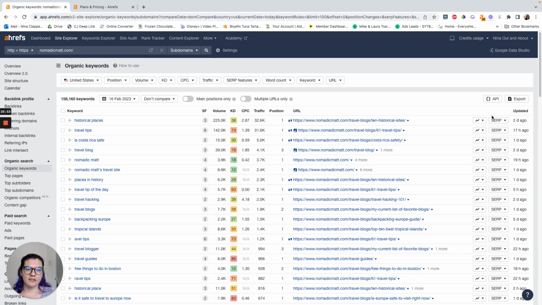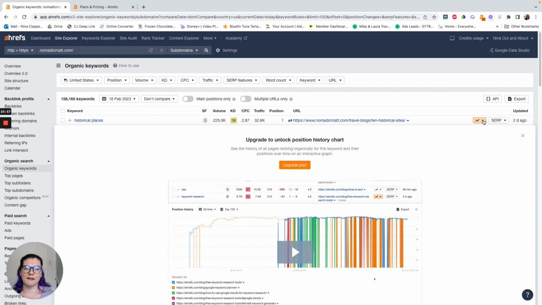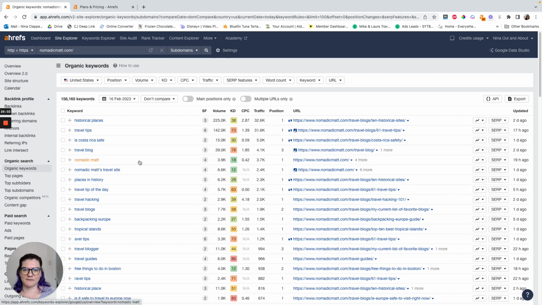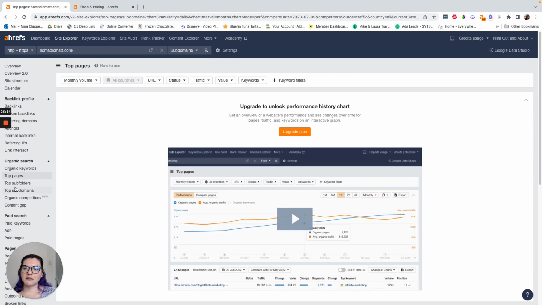And then you can look at the historical stuff. I don't think I get most of it because the position charts are for the standard plan, and I don't have that, and that's fine. I can still see different dates, I can compare URLs, and I can look at what he was ranking for a week ago and if it's changed over time. Top pages, you need to be upgraded to see what his top pages are, but if you see the top keywords, you can kind of extrapolate. Top folders, subdomains, same thing, don't have it.